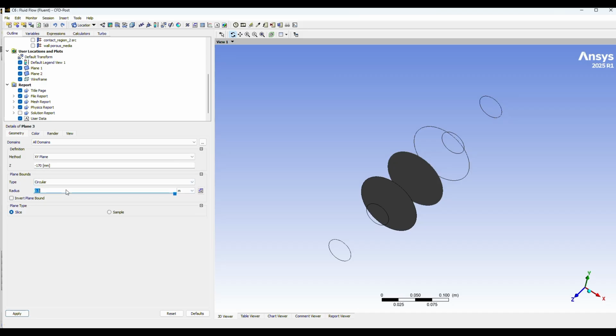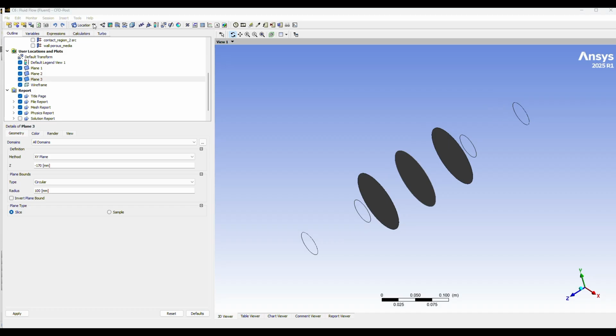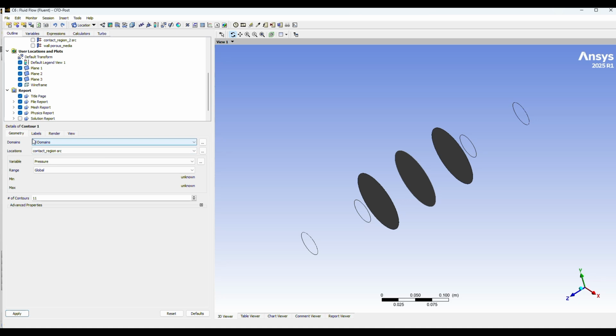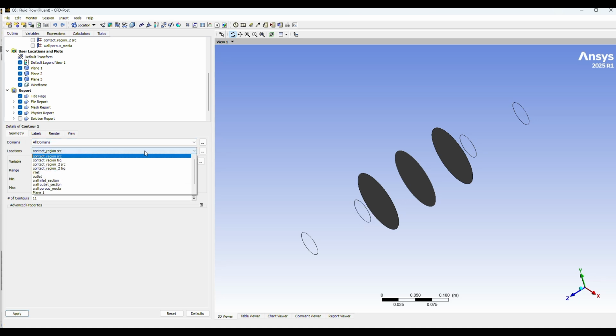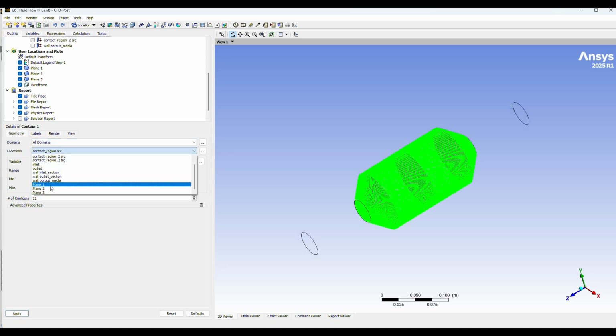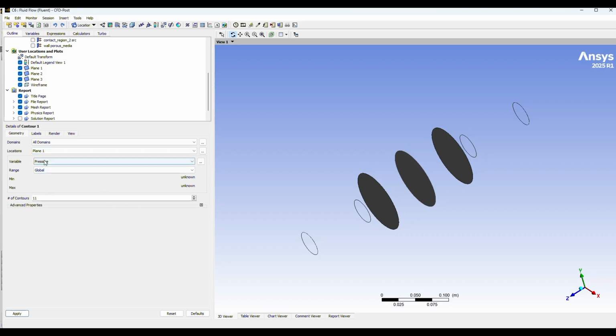Circular, 100 mm radius. Now you can apply. So here comes the third plate. Now here I can see the contours. Taking contour 1, selecting the location as the inlet, sorry, a location as plane 1. Giving pressure as the variable and the range local, with contours 100.